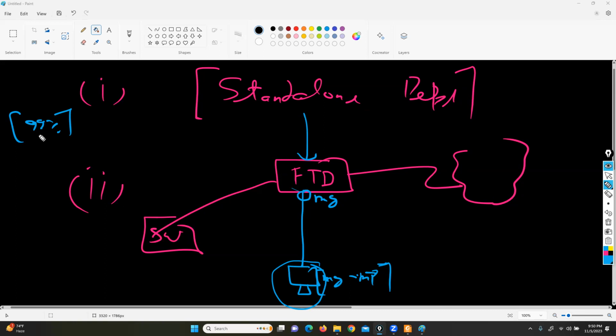But the Checkpoint scenario and the Cisco Firepower scenario are the same. In Checkpoint, we have two types of deployment method: standalone and distributed deployment. Same in Cisco Firepower Threat Defense, we have standalone deployment, or you can go with distributed deployment. In standalone deployment, you cannot utilize the complete feature set. You have an FTD appliance, but you cannot utilize full features.